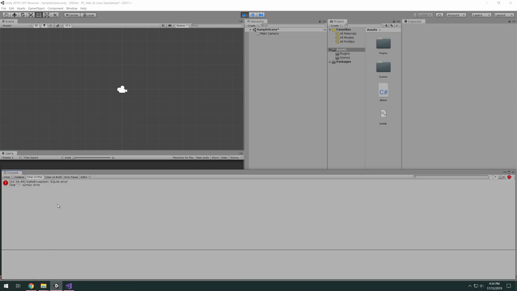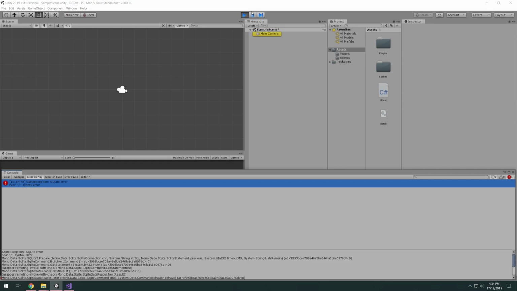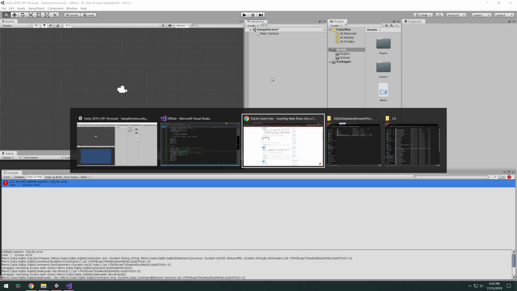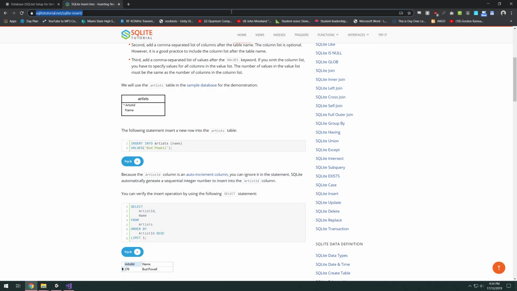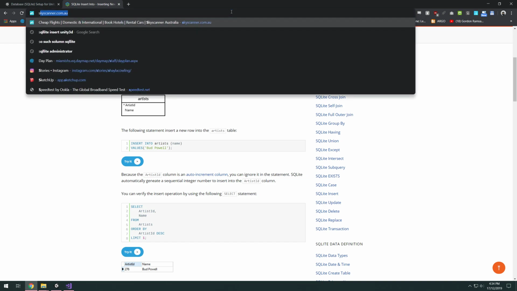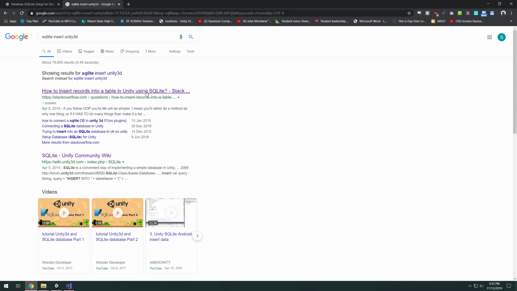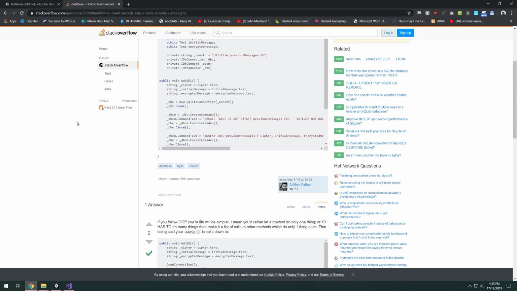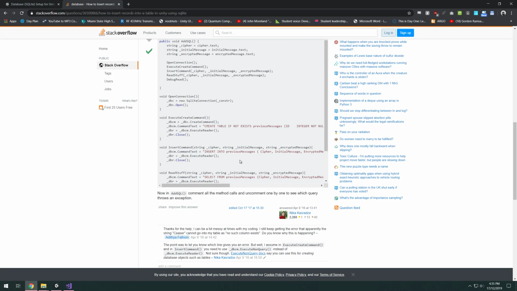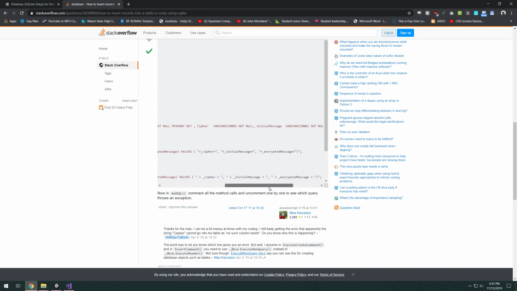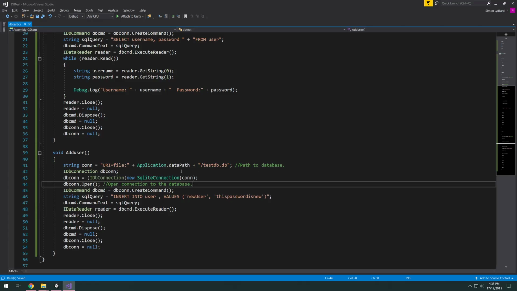And oh, I've got an SQLite error. I have a syntax error. What did I do wrong? If you're ever unsure, it really pays to go here and search SQLite insert, Unity3D. Forums are always your friend. So if I come down in here, here's an insert into. Oh, there we go. That makes a lot of sense. I have a comma here that I shouldn't have.